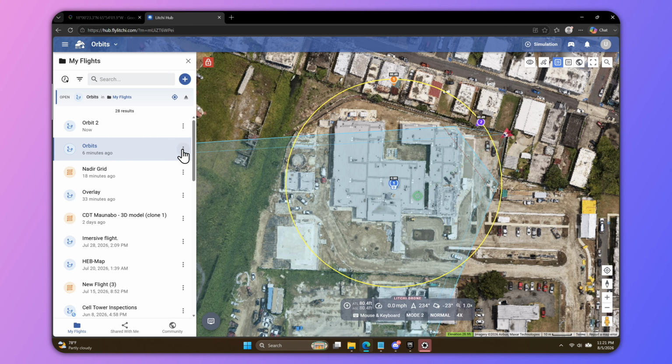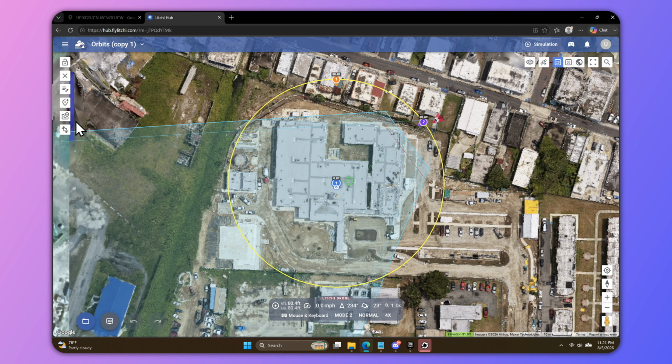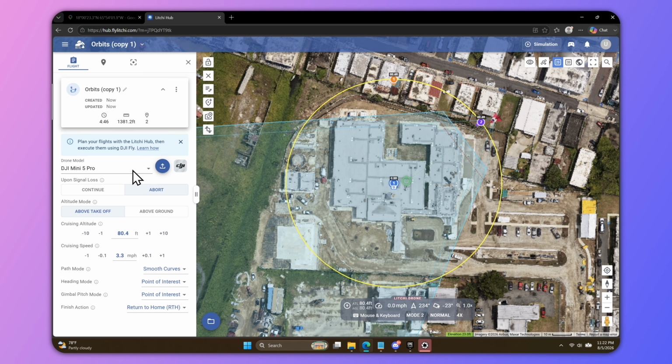I recommend duplicating the orbit so you have 2 or 3 passes around the structure at different altitudes. Keep the same distance from the structure, but separate each orbit vertically by about 5 to 10 feet. For example, if your first and lowest orbit is at 80 feet, you could set the next one to 85 or 90 feet. This helps capture the structure from slightly different angles and provides better coverage for the 3D reconstruction.